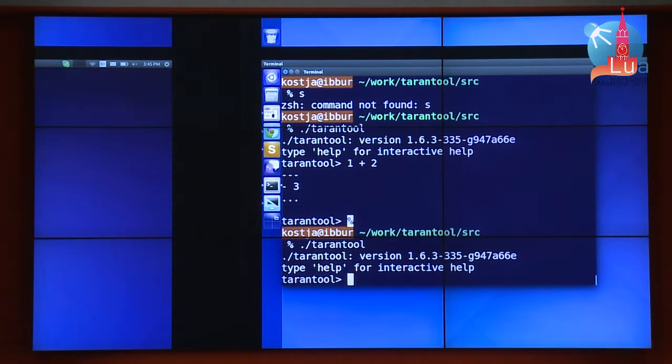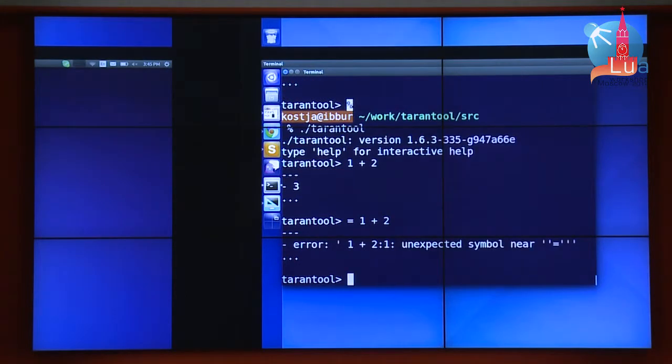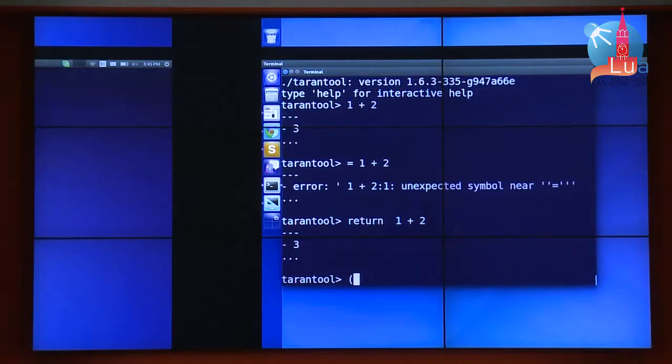Another thing that you can see quite immediately in the way we embedded Lua is introspection. When I typed 1 plus 2, I didn't have to type equals. It just automatically introspected the thing on the stack. Or I didn't have to type return, although that would be a valid statement too. So return works too, but it's easier that whatever you do is just printed for you.